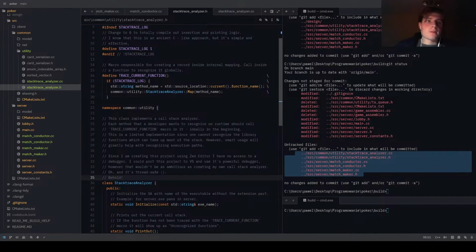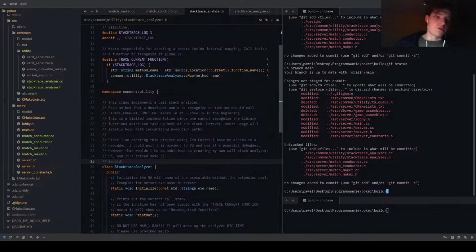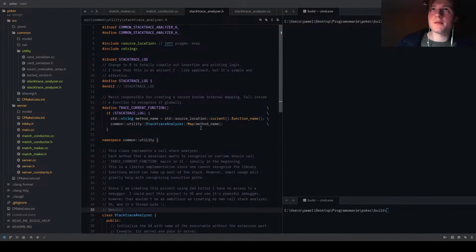Yeah. Today I've done this very interesting stack analyzer. I can show it to you. It's really cool. So, my problem is that I'm using Zed. Zed Editor has no debugger, so I wanted to create a stack analyzer for myself.